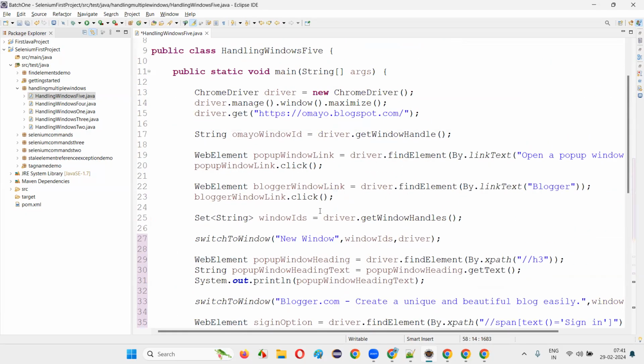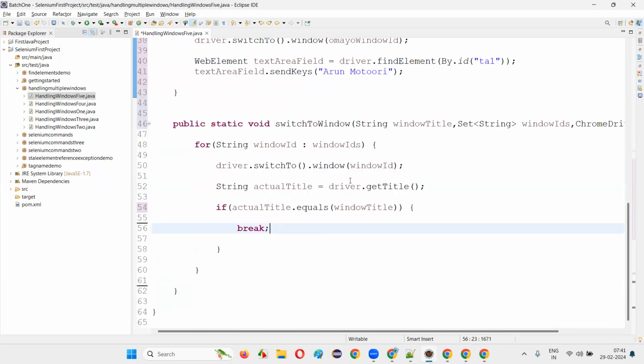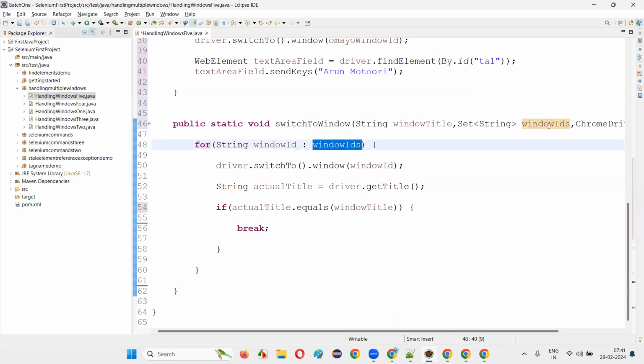And also here, you already captured the window handles, the window IDs, right? In this logic, window IDs are required. So that's the reason we are passing the window IDs. Clear? Yes.